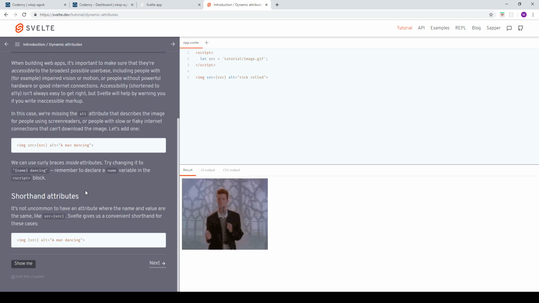Shorthand attributes. It's not uncommon to have an attribute where the name and value are the same, so it gives us a convenient shorthand, just like JavaScript shorthand properties. Pretty cool. Let's try it. Yep. How about if I change this? No. Cool. Do I like that? It's a little bit weird. Not sure I like it, but it's okay. Wonder what this shows. Show me. Cool.